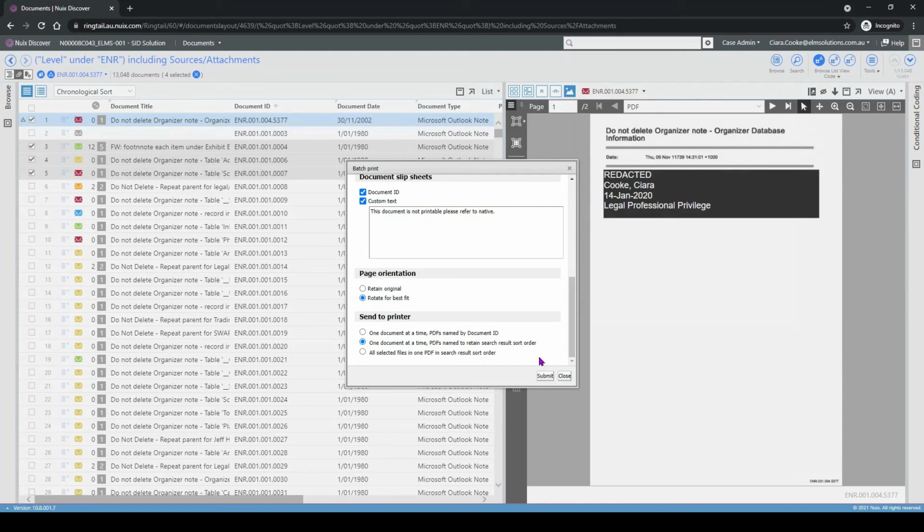So I'm going to keep this option selected, and I'll show you in the next clip what that actually looks like when we export it. And the third option is all selected files in one PDF in search result order. So that essentially just combines all of the documents into one PDF in the order that you have it in your current list. So I'm just going to click submit.